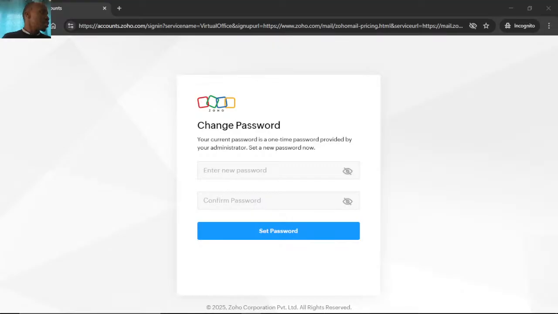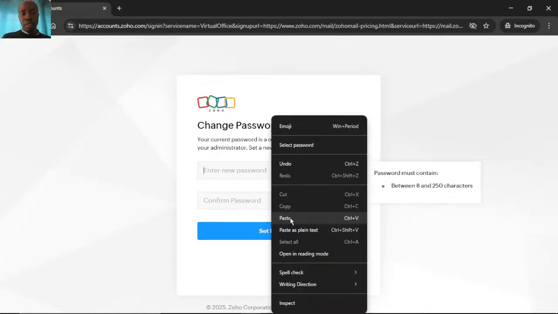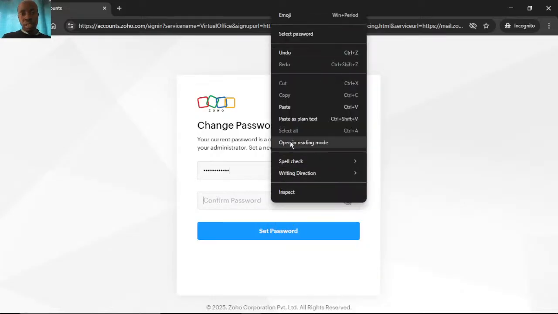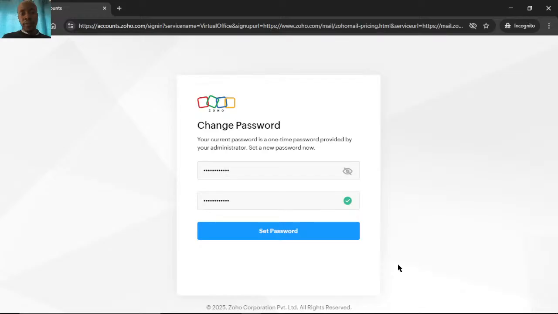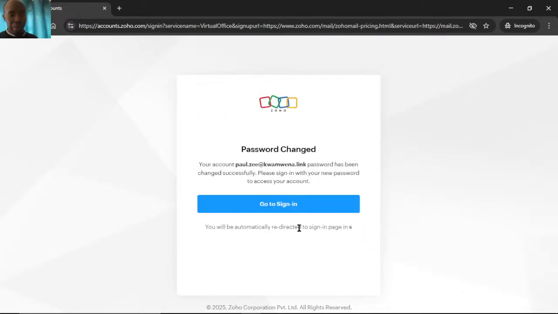Let's generate a new password. Okay. So we'll generate a new password. Make sure we're good. Then copy the password and paste it. And paste again. Then we set the password. That's the new password. Your account has been changed successfully. Please sign in with the new password.